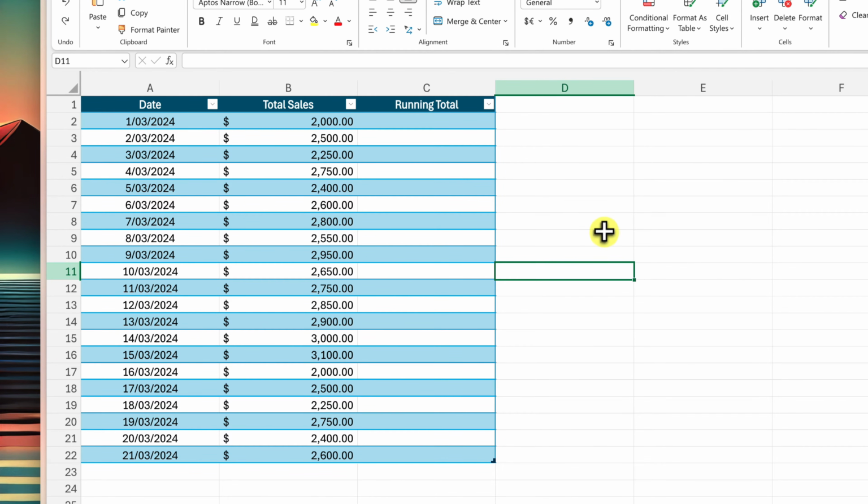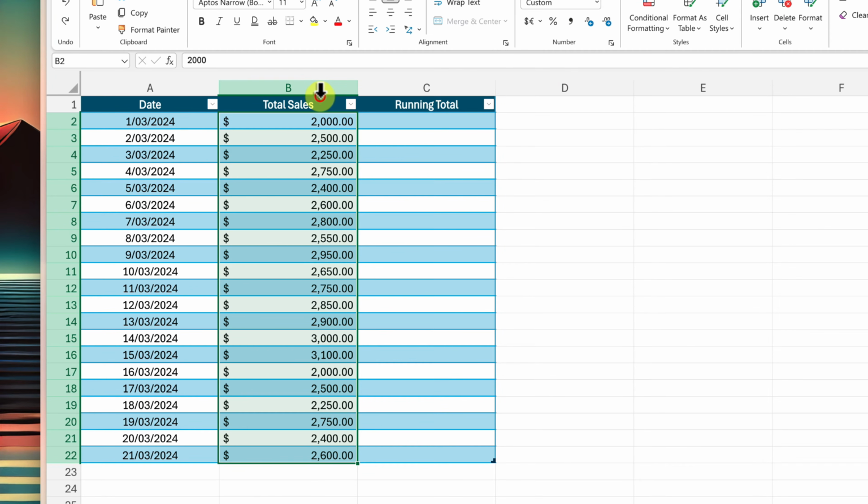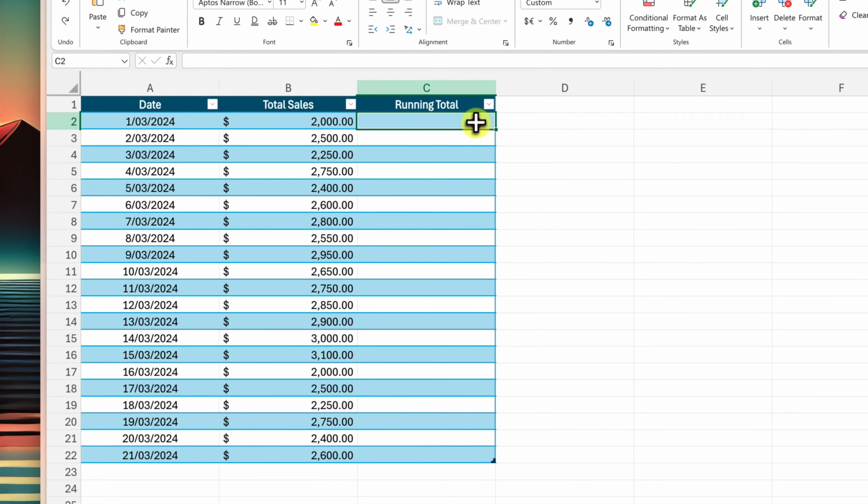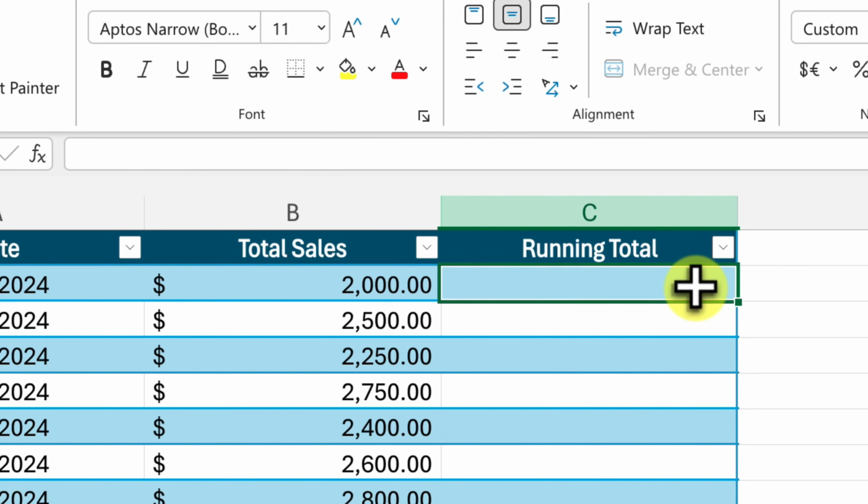This feature allows you to see the cumulative sum of your data as you move down a column or across a row. It's incredibly useful for tracking expenses, monitoring sales, or analysing any data that accumulates over time. To get started, click on the cell where you want your running total to begin. In our example here, let's use cell C2 right next to our first data point in B2.